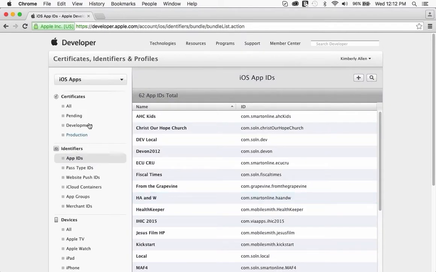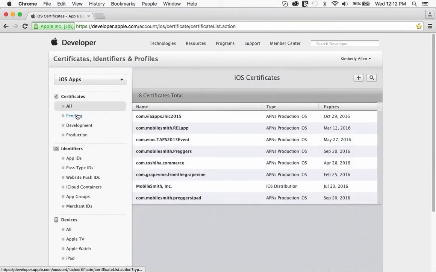So once that's done, we can go ahead to certificates. And since MobileSmith already has one, I'm not going to go through the entire step of creating your iOS distribution certificate, but I'll get you as far as the last step. The main thing you want to remember is that having multiple of these can get confusing. So you want to try to just have one in your account at all times and to renew it once a year.